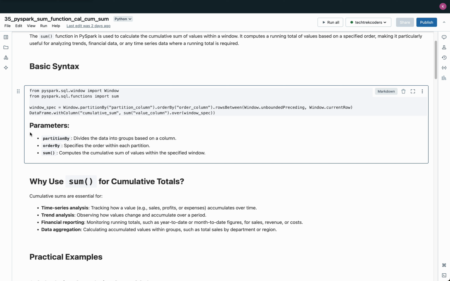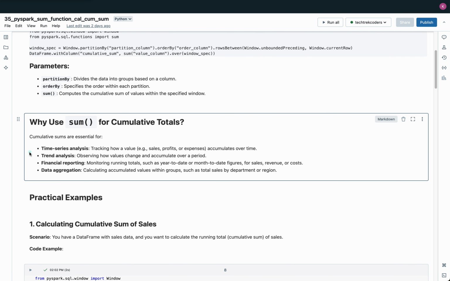For instance, dataframe.withColumn("cumulative_sum", sum(value_column).over(window_spec)) adds a cumulative_sum column showing the cumulative sum in each partition ordered as specified. This approach is ideal for tracking trends, financials, and time series progressions.